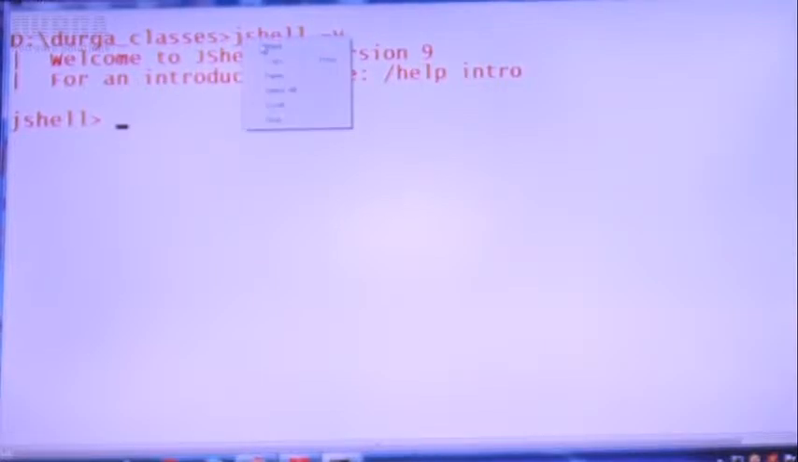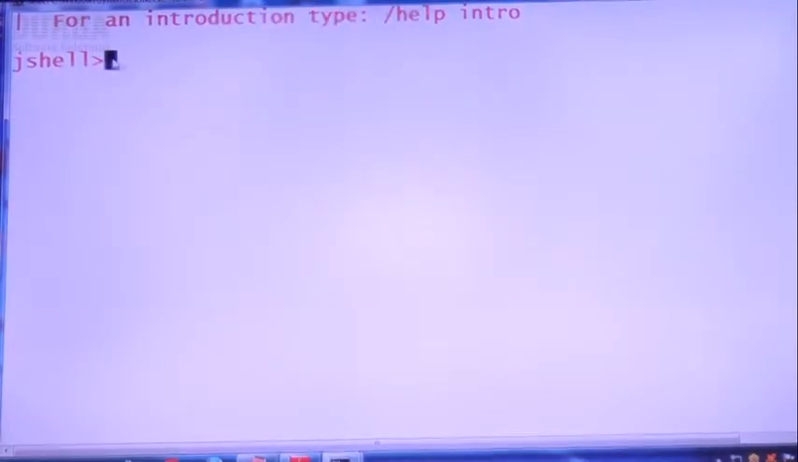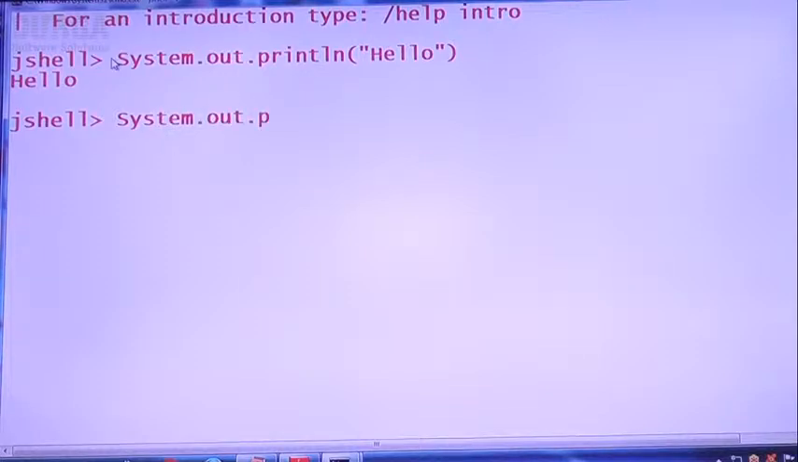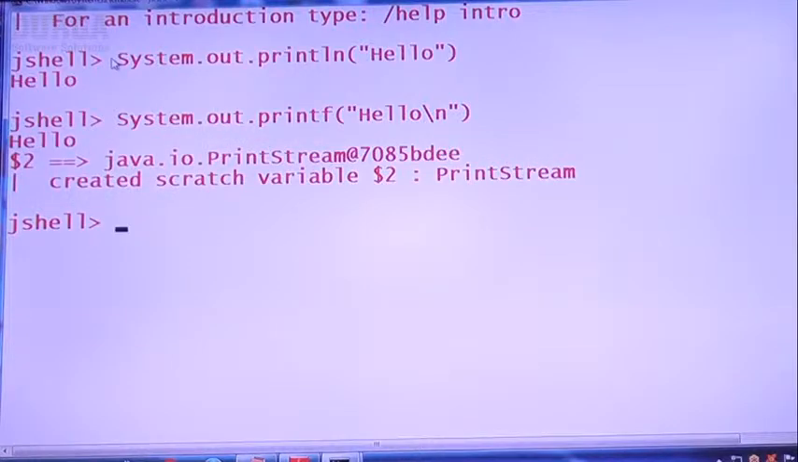I'm freshly opening JShell again. Now let me take System.out.println("hello"). Simply, it's going to print hello. That's all. It never creates any scratch variable. That's why hello is the answer. But now System.out.printf("hello\n"), with a \n so that anything printed next will display in the next line. Observe that.